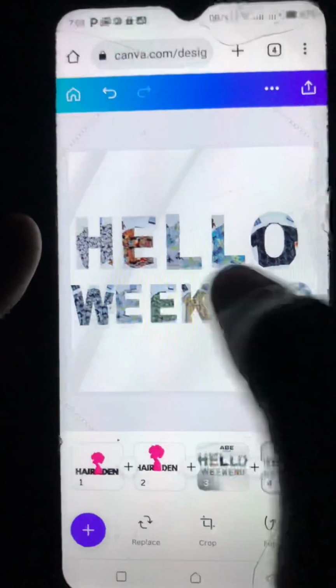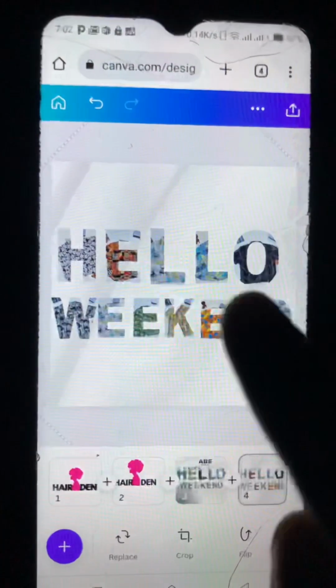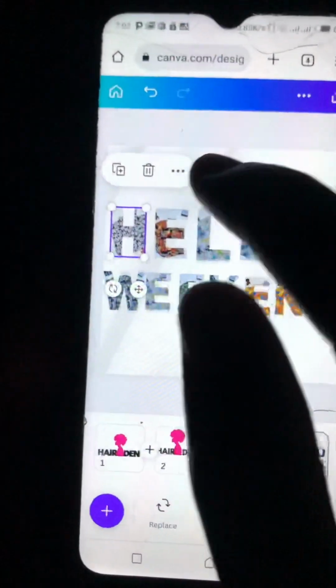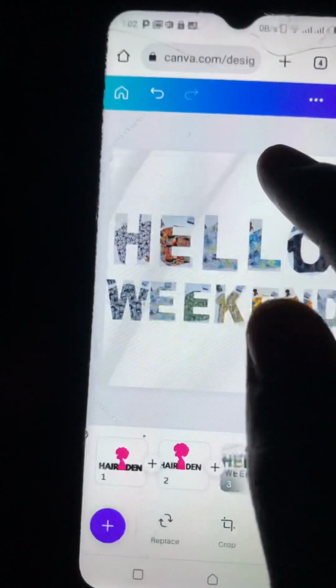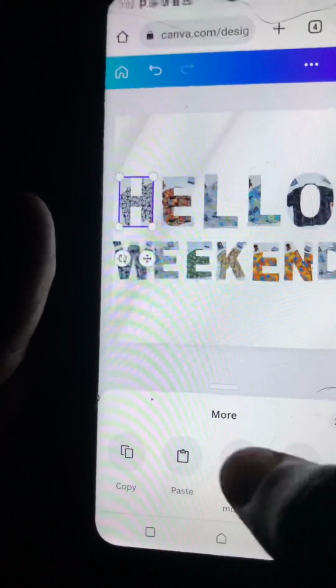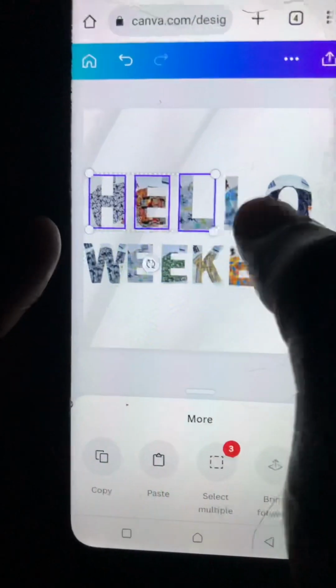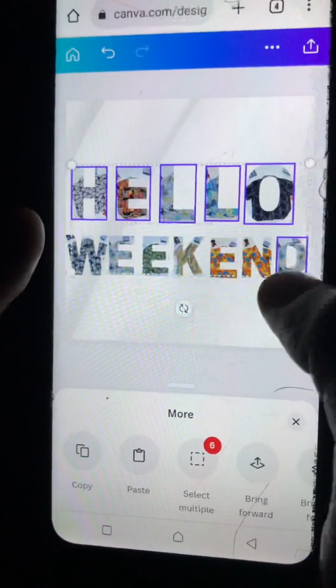So I'm going to do this one after the other so that my image will come out to look like this. In this first one I did, you can see each image is within each letter. You can see the way it is. All right, so I just keep doing it.